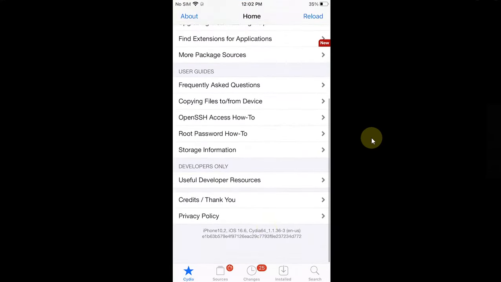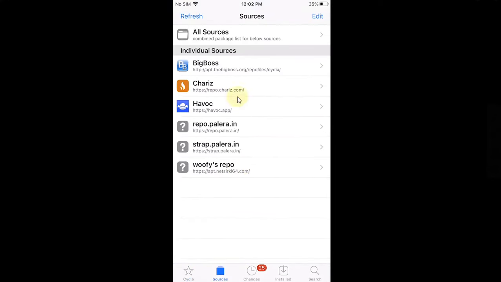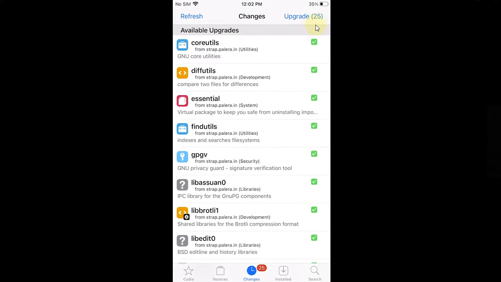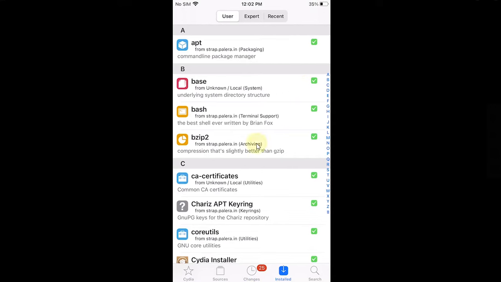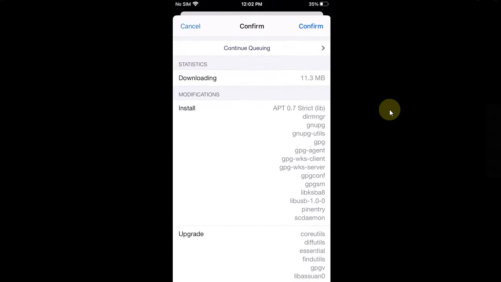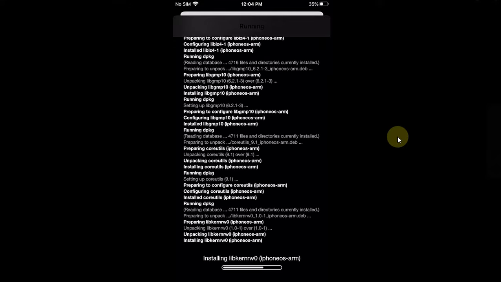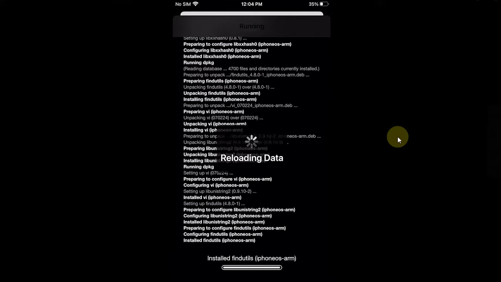Open it. First of all, I want to show you the version, iOS 16.6, iPhone 8 Plus. You can see sources, we don't have any problems here. We have changes that we will upgrade in a second. Installed packages are being shown, so let's upgrade to show you that everything works. Confirm, and we'll wait for the upgrade process to complete. Alright, as you can see, the packages are being installed now and we don't have any problem.